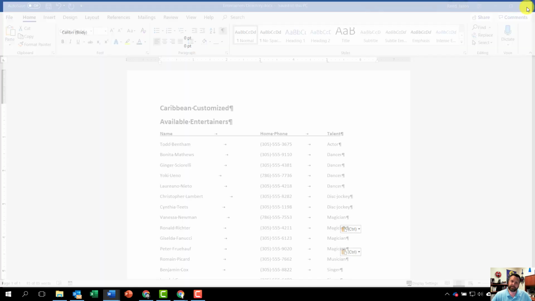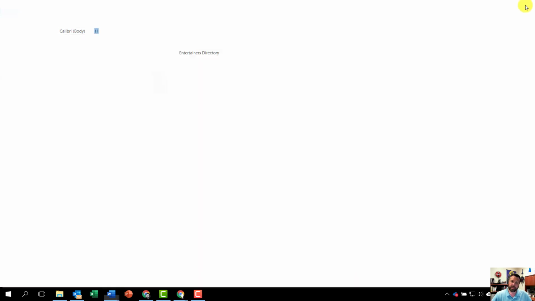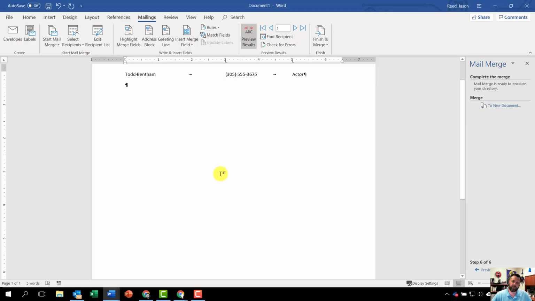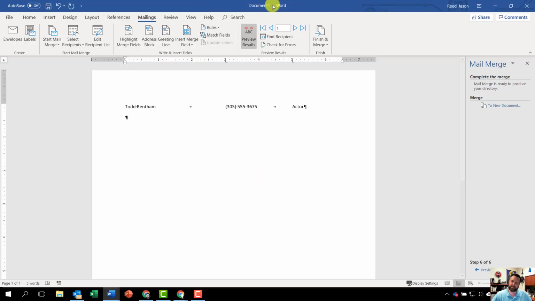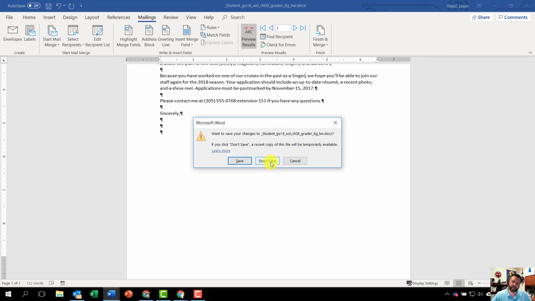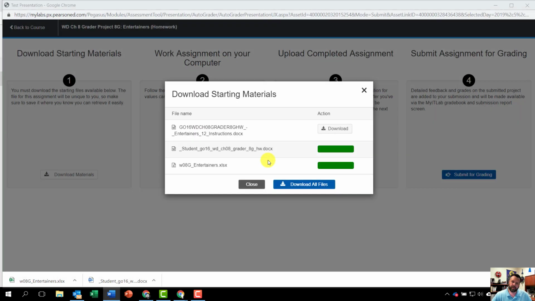So I'm going to close out of this. And I'm going to close out of this document. And I'm going to go ahead and close out of my downloads folder if I still have it there. I have this document 1. I'm going to go ahead and exit out of that. I don't want to save it. And then I have my student file. I'm going to exit out of that. I don't want to save it. And now I should get back to my download starting materials.